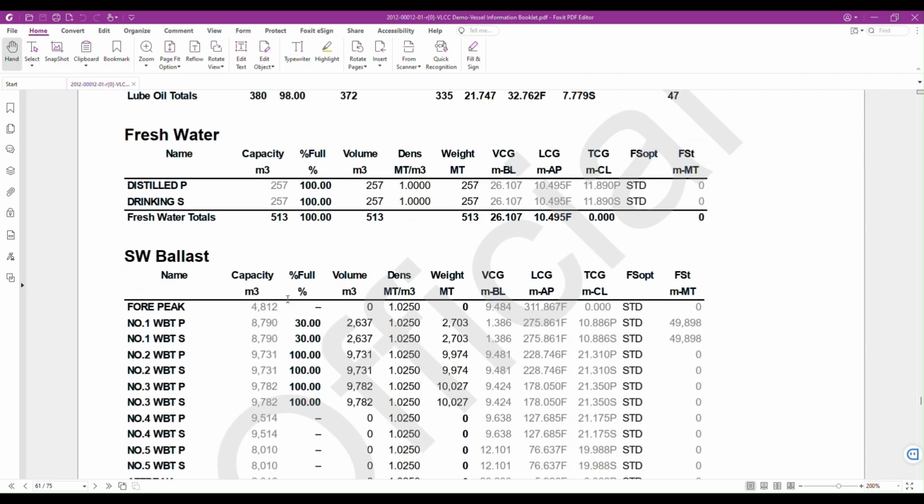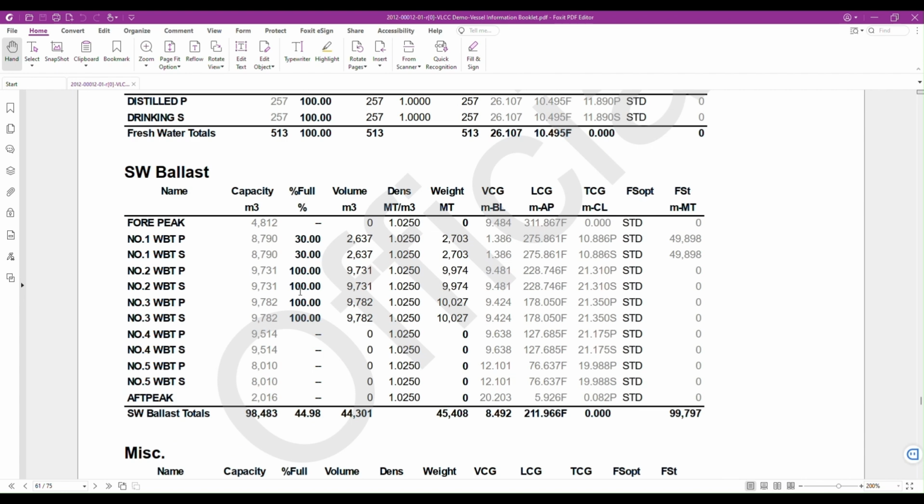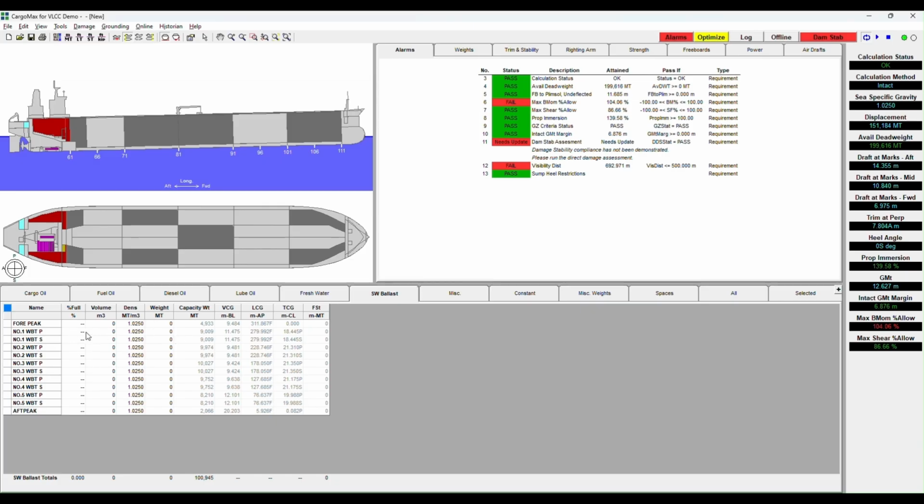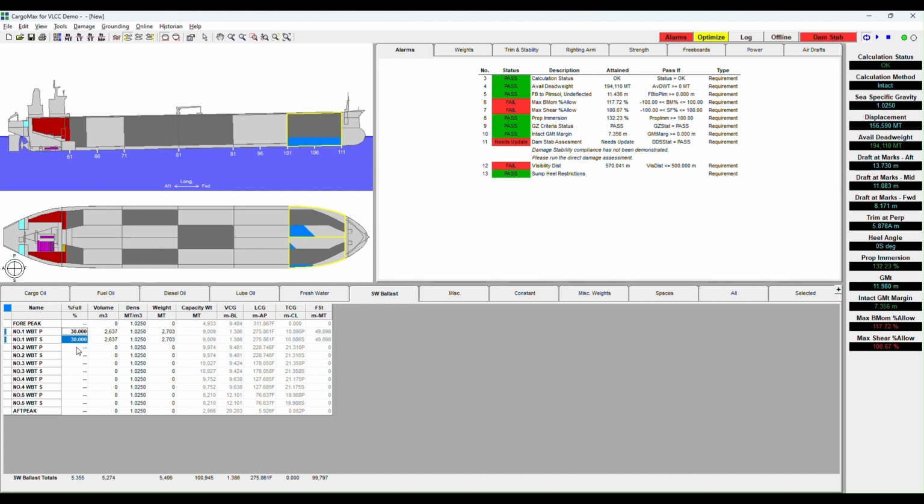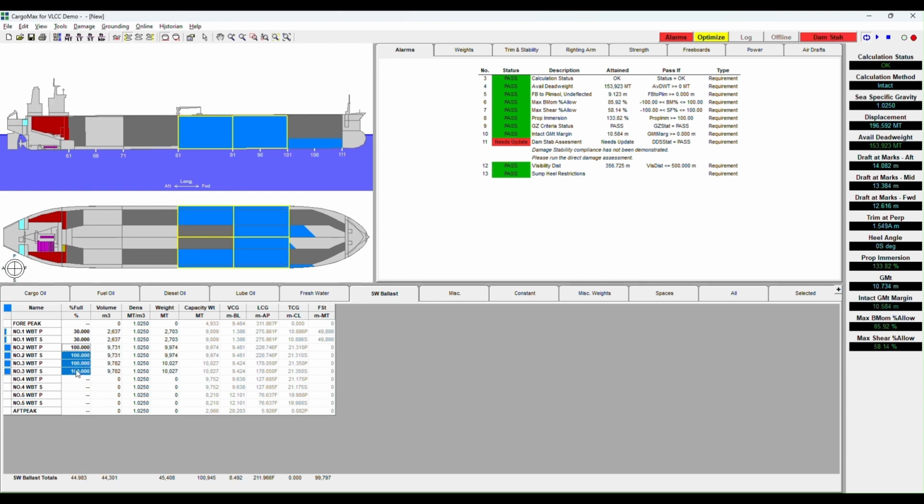Next we come to the saltwater ballast group. Again, I can see I have a number of tanks that were entered. My % full column is bolded, so those are the values I will enter here. And again, I can select one or more tanks, and based on what I have selected, when I enter the value, it will apply to everything.